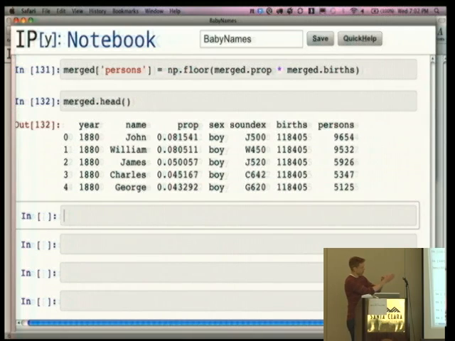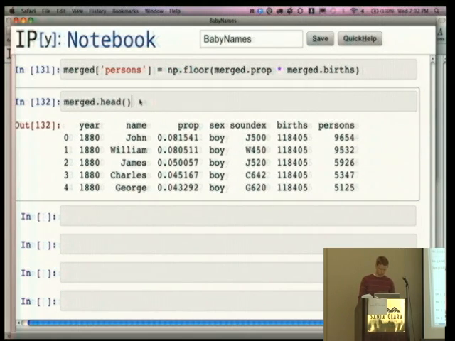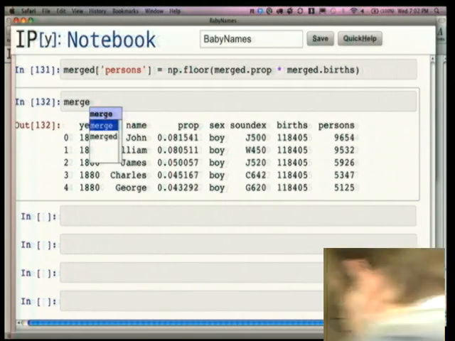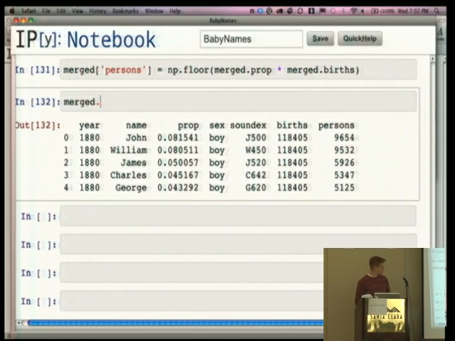So we took proportion times births, we floored it, which just basically moves it down to the nearest integer less than or equal to the number that you get. And so then we get approximately the number of people who were born. There were 9,600 Johns born in 1880. And so now you can slice and dice the way that you want to.